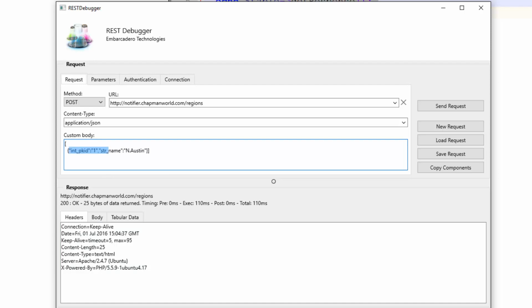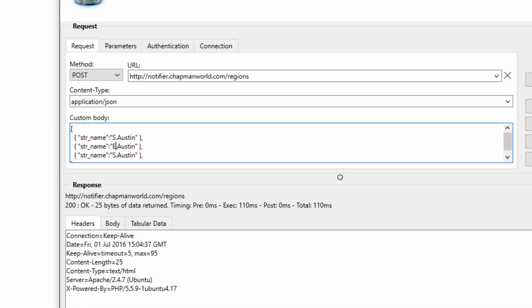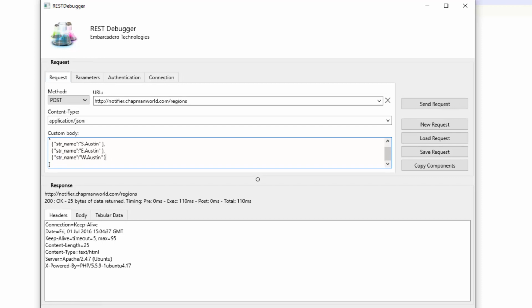So what this would do is create the same record. Actually, I don't like using int pkid because it's going to generate that for us. So we just want the name of the entry that we're going to create. So that would be insert North Austin. Well, we've already got a North Austin, so let's create a South Austin. And let's copy this and create an East and a West Austin as well. Okay, so we're calling the post method, which is create, to create 3 records and insert the value for the name of each of those records to be South, East, and West Austin.